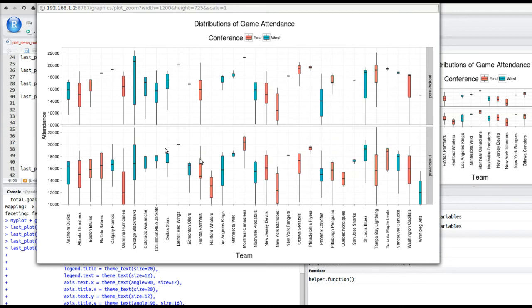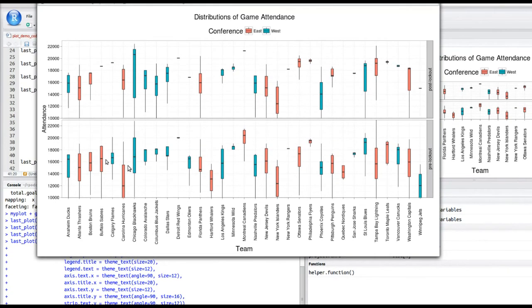A team I'm looking at right now is the Carolina Hurricanes, where their box plot showed a lot of variability or spread, anywhere from a little lower than 10,000 to a little under 16,000. That's before the lockout. After the lockout, the distribution via the box plot really tightened up, between about a little less than 15,000 to a little over 18,000. That makes a little more sense also because I believe they won a championship after the lockout as well.